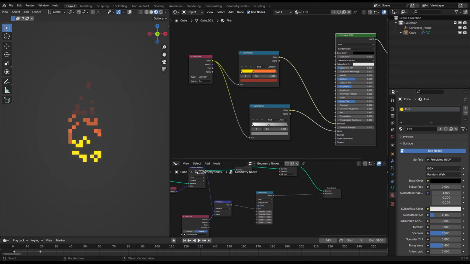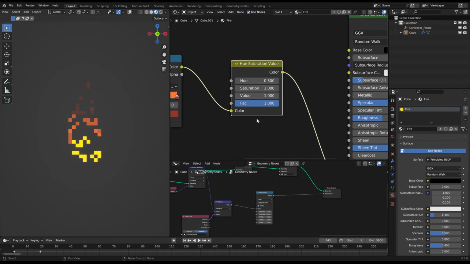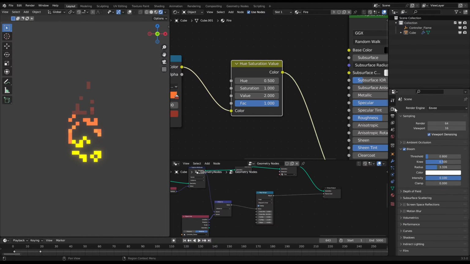So far for the things here. If you want, you can add a hue saturation value node here because I increased the value a bit to make it more shiny. With a high value you can increase basically the bloom here. Yeah, for example like this. Then the bloom can read more high values there and will be able to create more bloom effects on these areas.